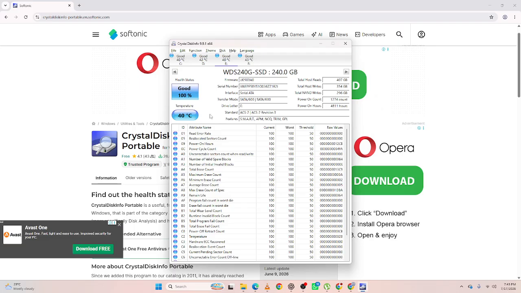Scroll down to review the SMART information reported by your NVMe SSD. Depending on the drive model, you'll see values such as percentage used, data units read, data units written, power on hours, power cycles, and available spare.